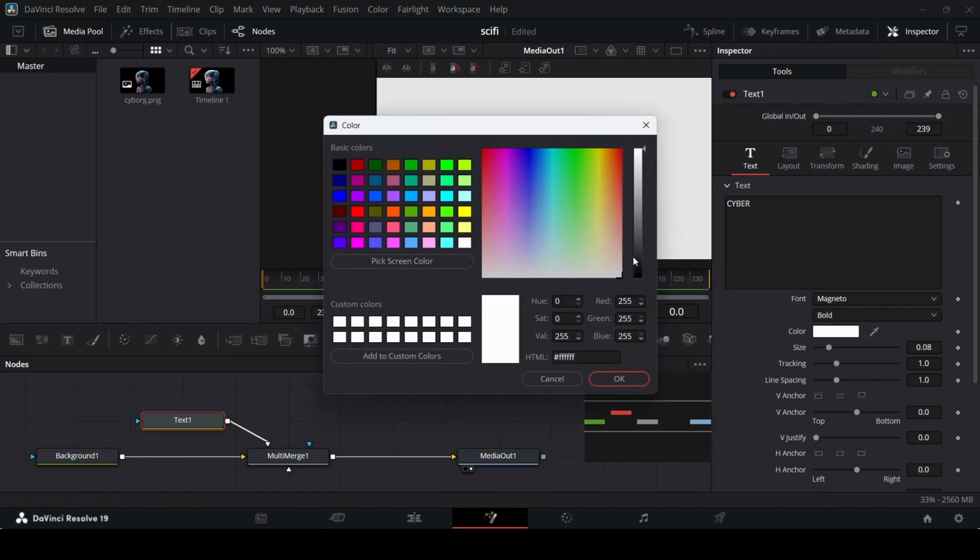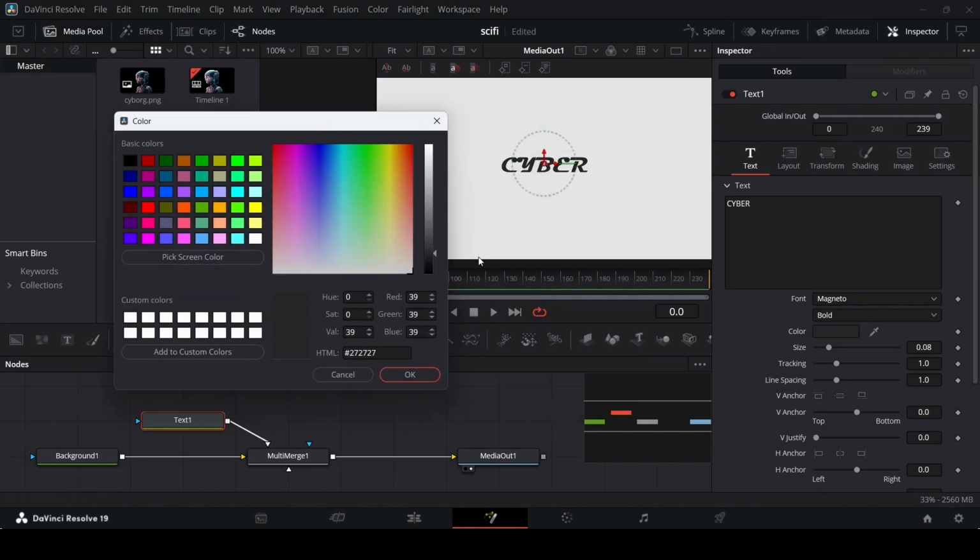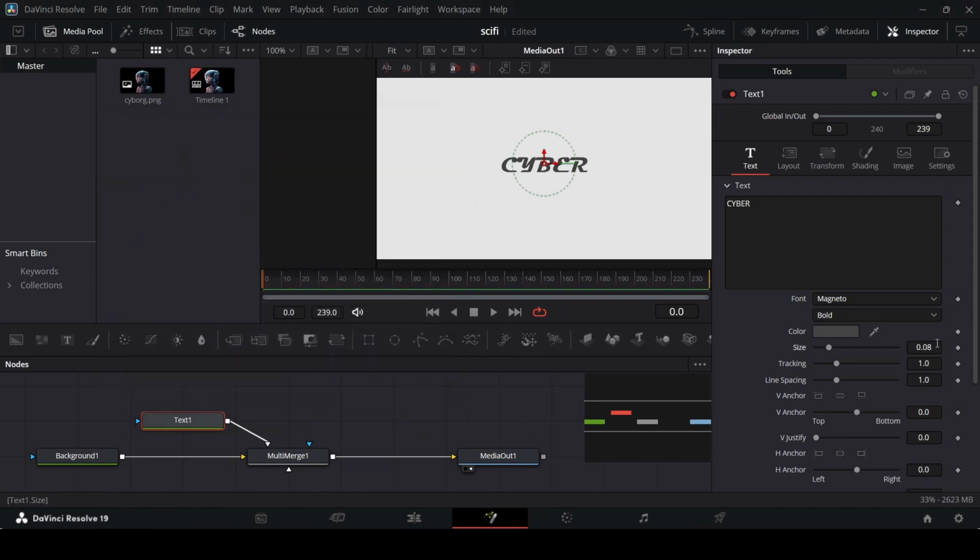And let's go ahead, change the color as well. So let's go somewhere around here, something like this. And let's also change the size to 0.15. So this is how it looks at the moment.